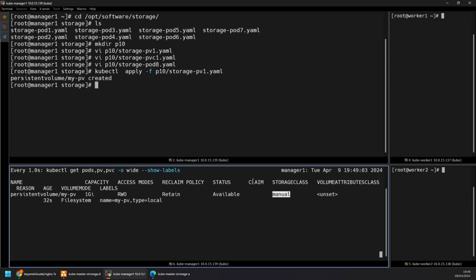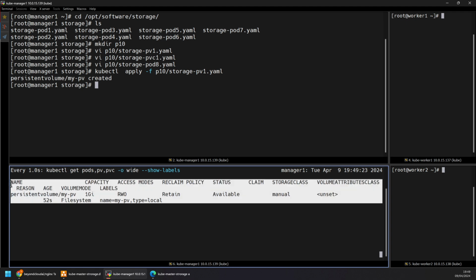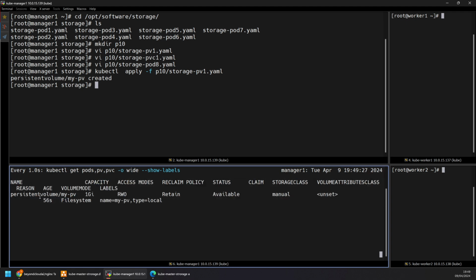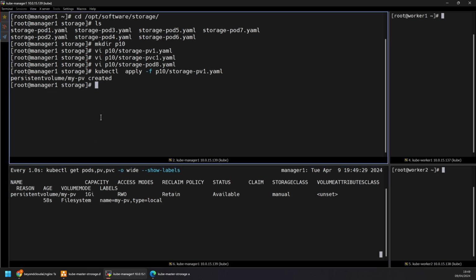That's your storage class. And then you have the volume attribute class unset. We will talk about it later. Age is 45 seconds. It's been 45 seconds since it was created. Volume mode is file system. And the label is my PV and type local. So this is basically the persistent volume which we just created.